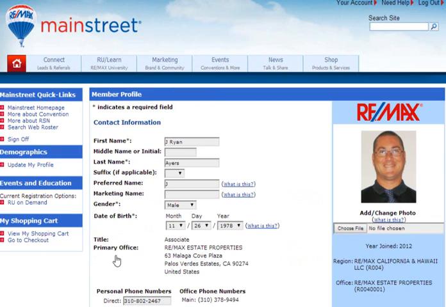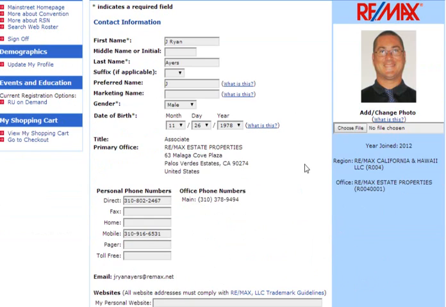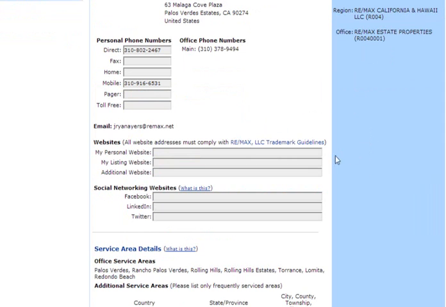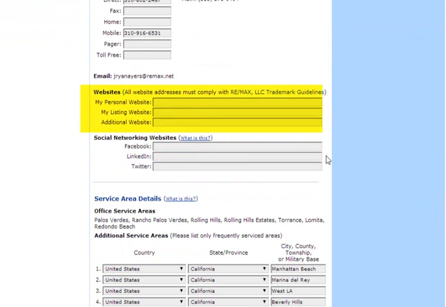So as you can see, we have a photo, we have our name, our gender, date of birth, all that information, even the office that we work out of. If you have any additional phone numbers that you want to use, you can add in all this information. You're given 6 different options to add more information. Now you can also add in your personal website, listing website, or even additional website.